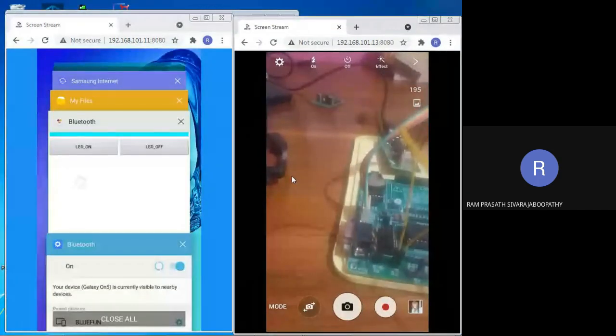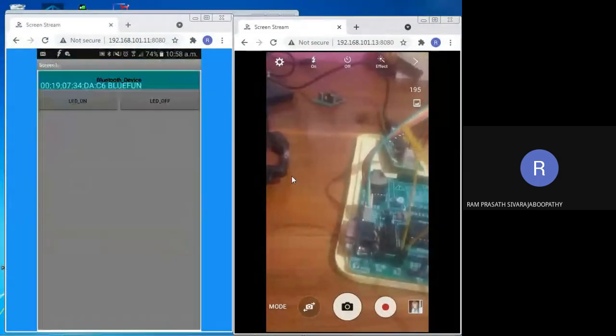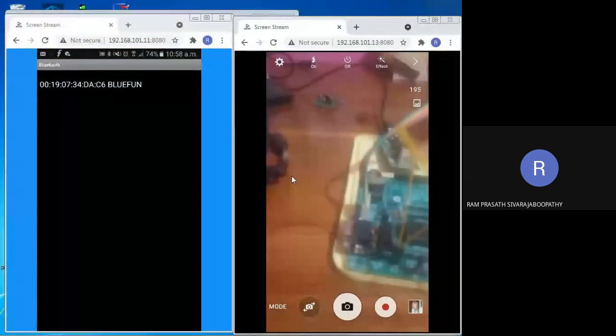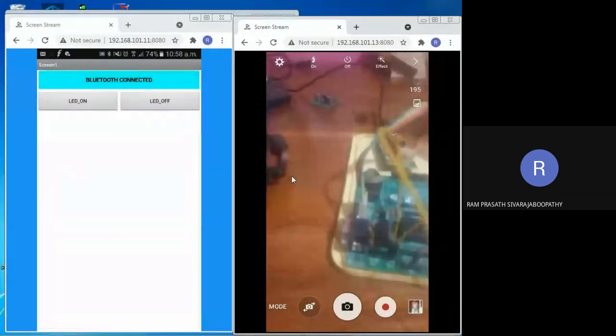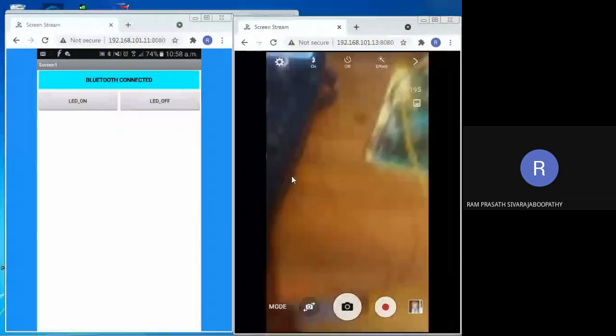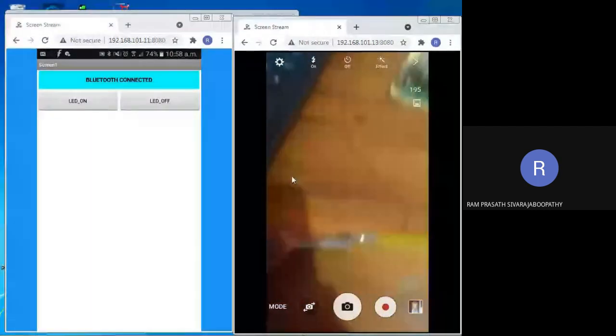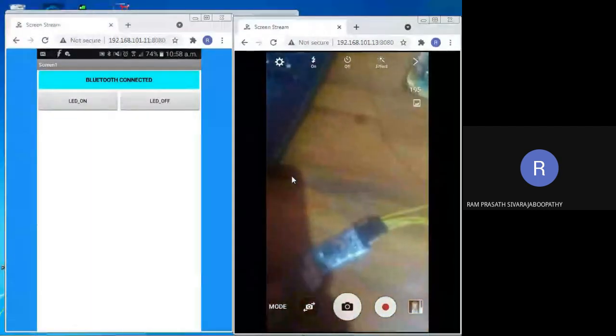I'm going to click on Bluetooth device. Yes, it is listing BlueFun. I'm going to click on the link. Yes, it got connected. Already I told you, you can see the status of this LED. It is blinking at a very slower rate.